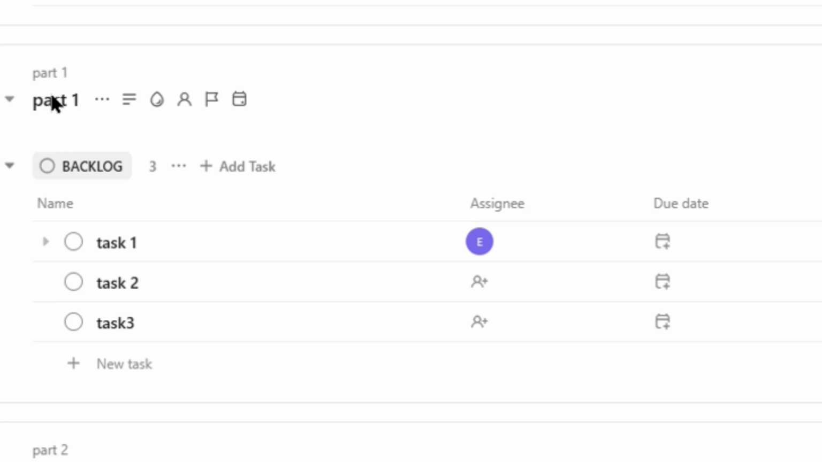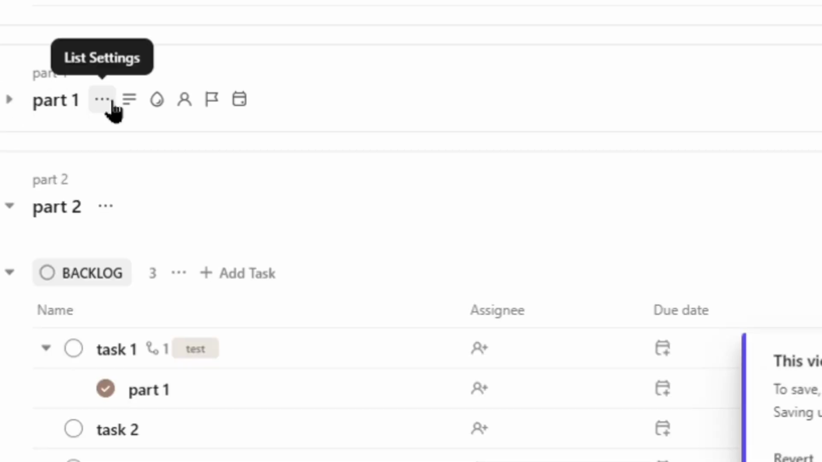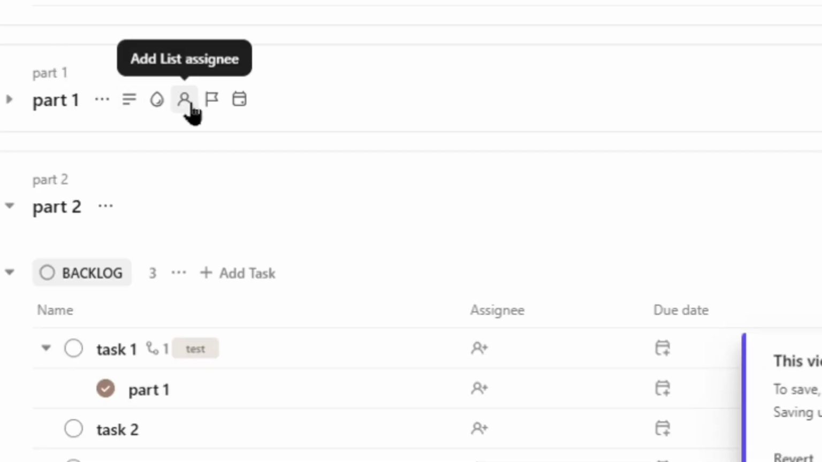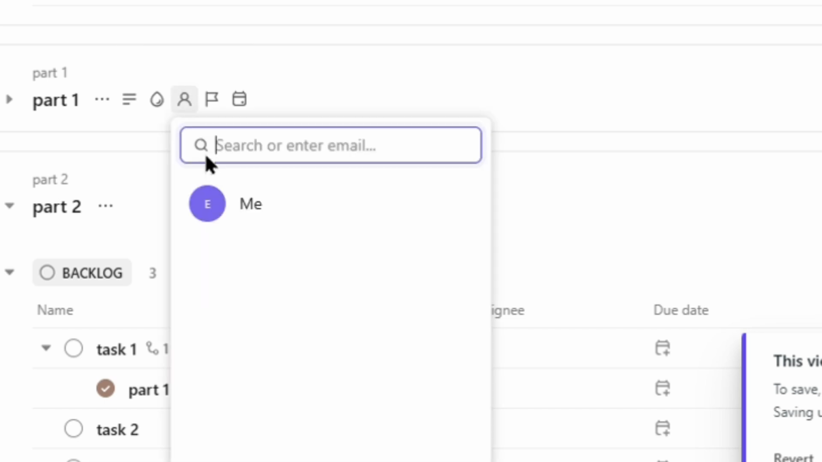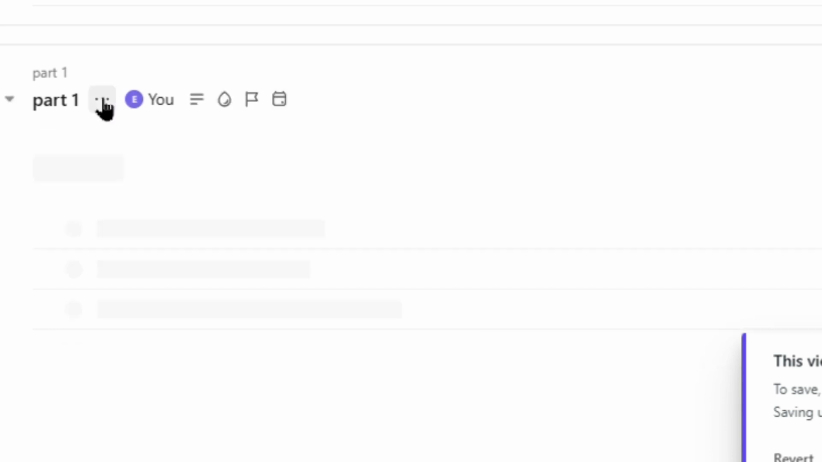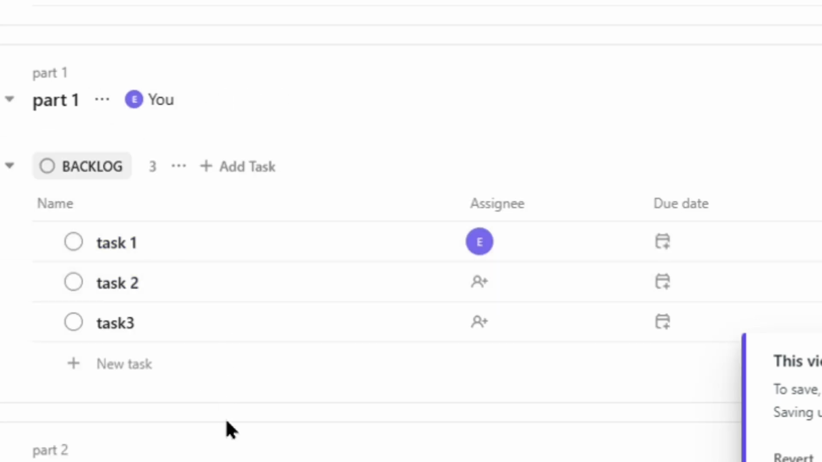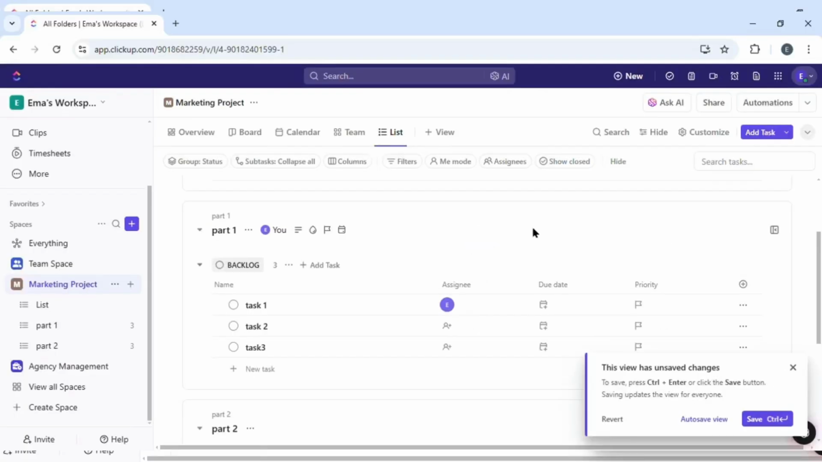So if you wish to assign the whole list to anyone, so what you're going to do is come to this list, that is this part 1 over here. So just click on this person icon here and then assign it to any person by clicking on their name. So now you can see that you can either assign the whole list to a person, and all of the tasks within the list will be automatically assigned to the person. So that was how you can assign tasks to a person.